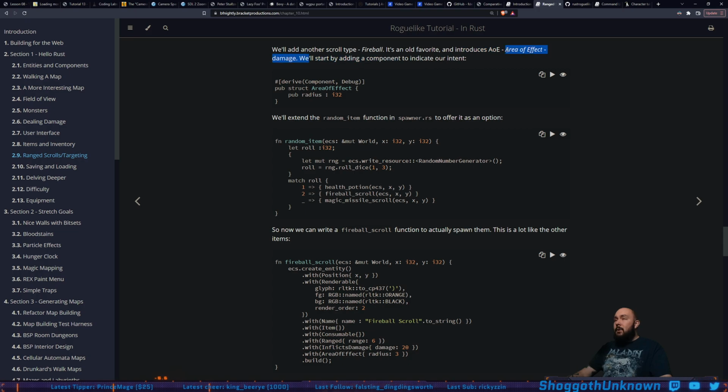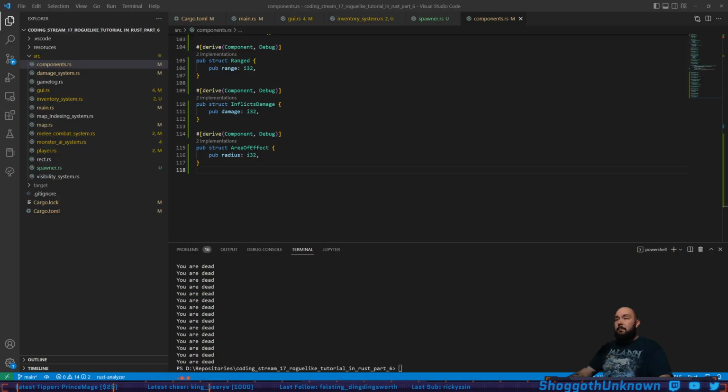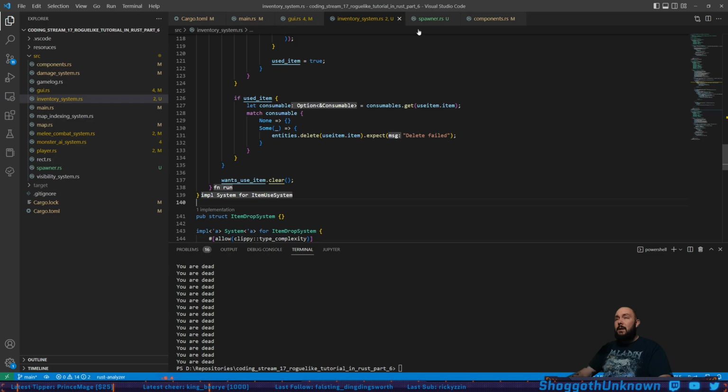So we'll add a component to indicate our intent. We'll extend the random item function to offer it as an option. So now we need Fireball Scroll. So we're going to roll a 1, 3. And then we'll write the Fireball Scroll function. So these should be pretty easy. A little bit of copy pasta, my favorite kind of pasta.